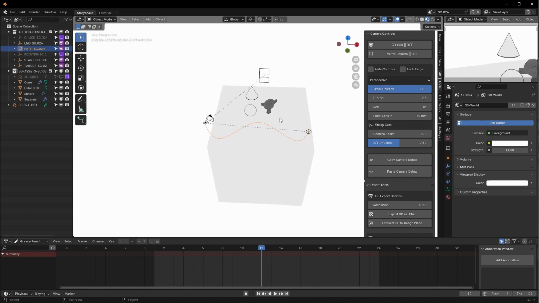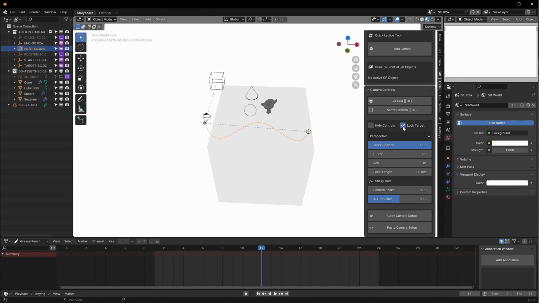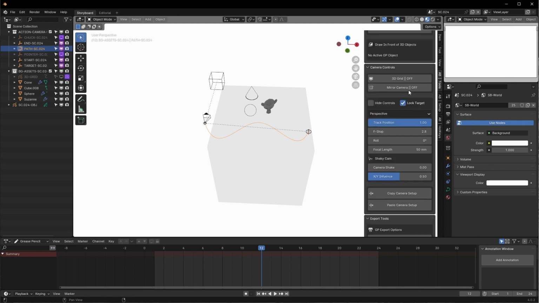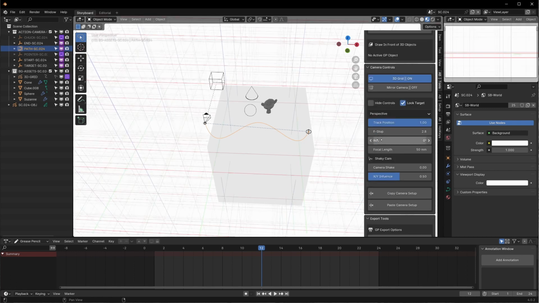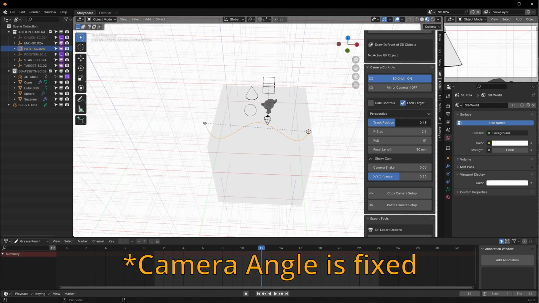Oh, one other thing I forgot to mention too is the target lock. So you may have seen this here. The target cube has two modes. If target is locked, it will move along with the camera, so whatever angle the camera is at. Actually, I'll turn on the 3D grid so this is a bit more obvious. So move this. The target cube moves with the camera, so it's in a fixed position.